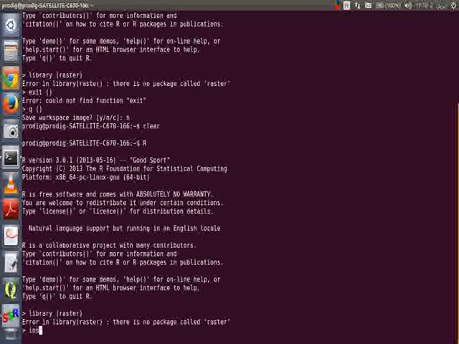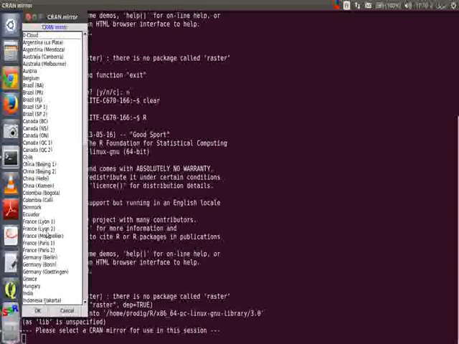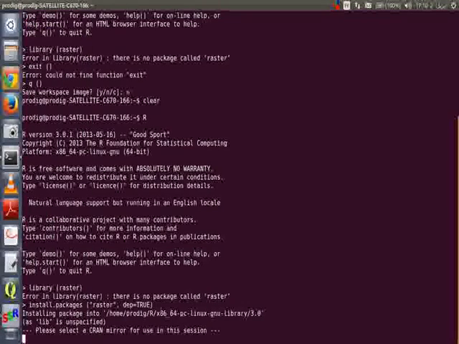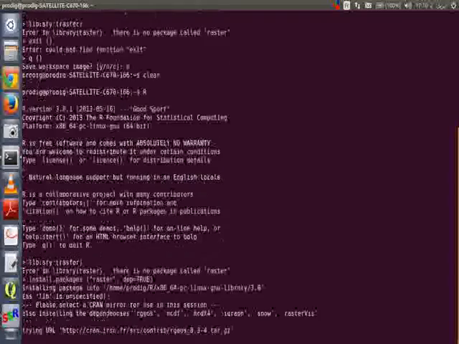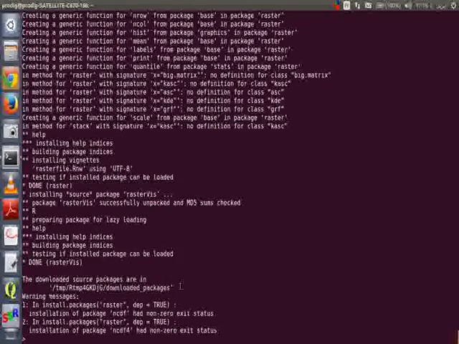So what I would do is install.packages("raster", dep=TRUE). So there you go. Now it's going to ask me to choose my respective CRAN mirror. I go for my university most of the time, so that's what I will do here now. And yeah, so it's downloading. Now my packages are properly installed.